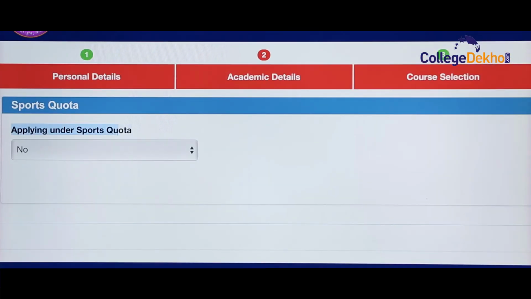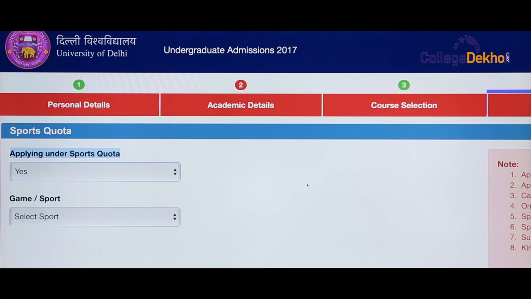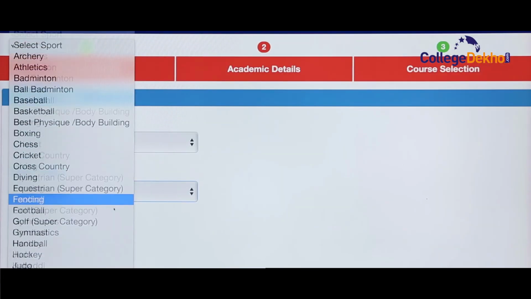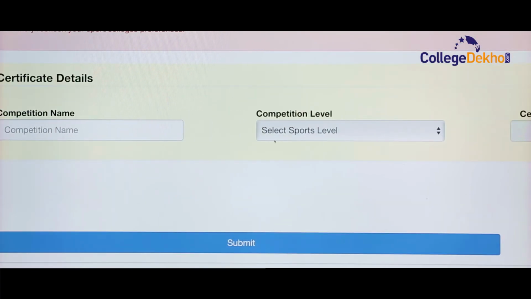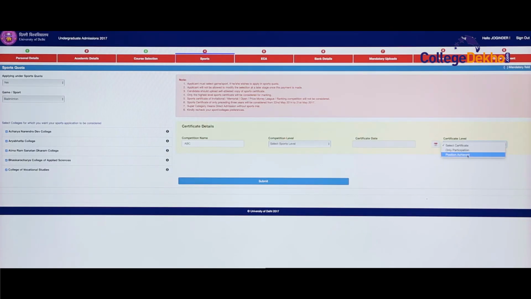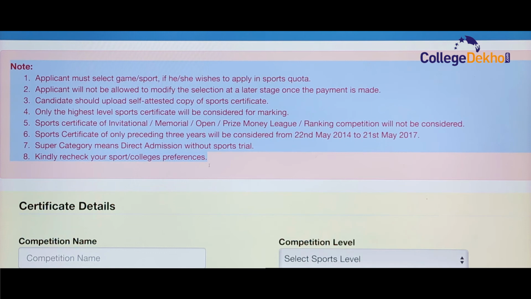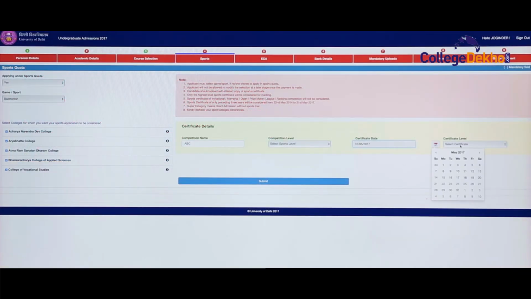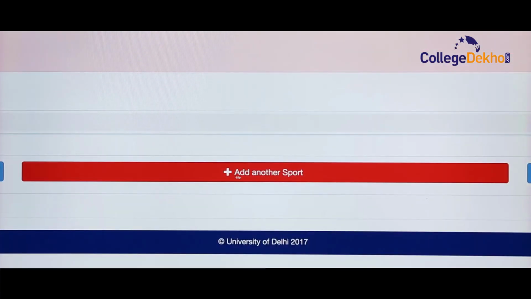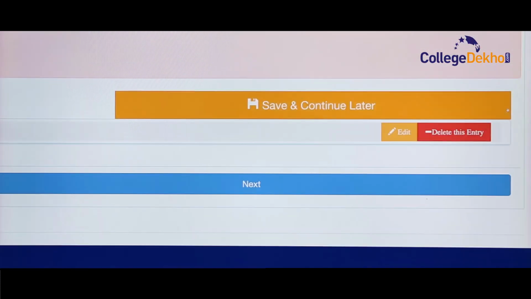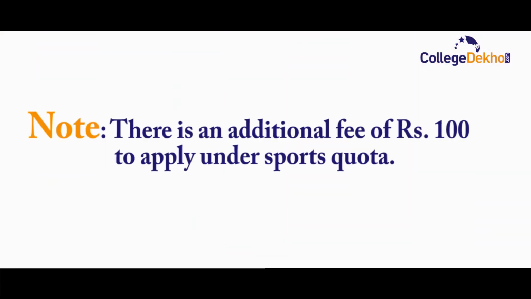In the fourth section, select Yes for consideration of admission through Sports Quota. Choose the sport and select the colleges of one's choice. Provide the details of the highest level of certificate in the relevant sport. It is mandatory to upload the certificates as per the guidelines mentioned on the screen. The uploaded file must satisfy the size limit. After clicking the Submit button, you can either apply for another sport by clicking on Add another sport or else proceed to the next section by clicking Next. There is an additional fee of ₹100 to apply under Sports Quota.